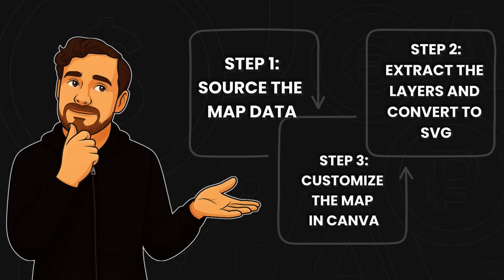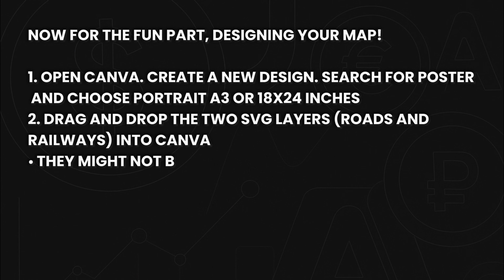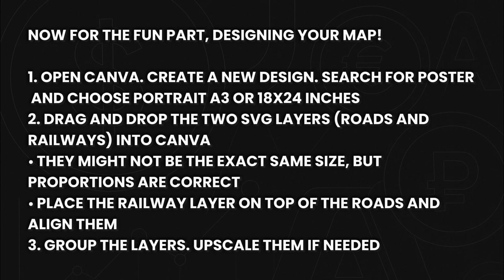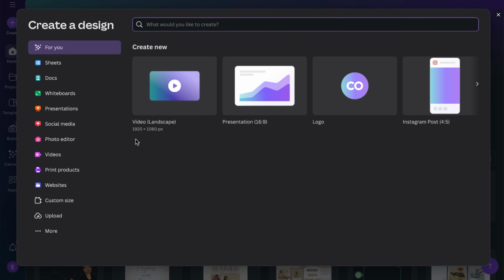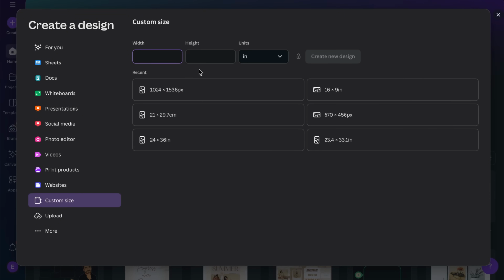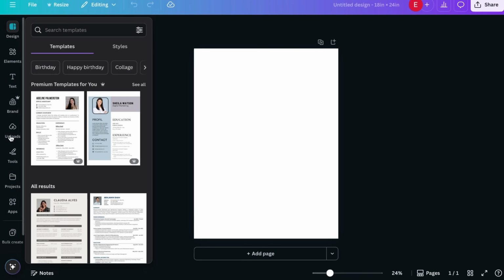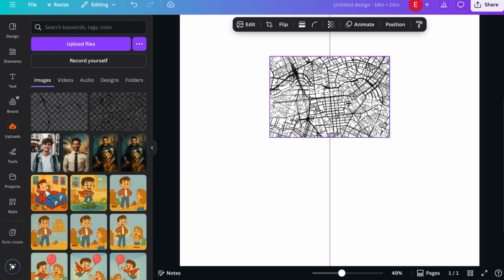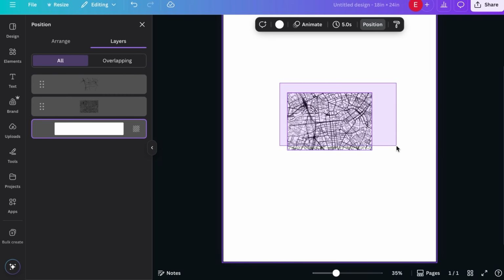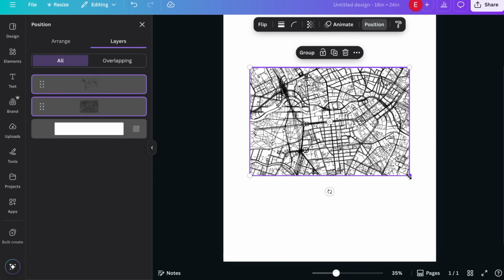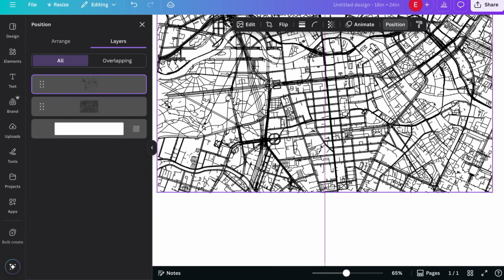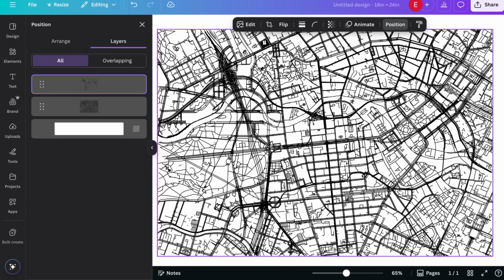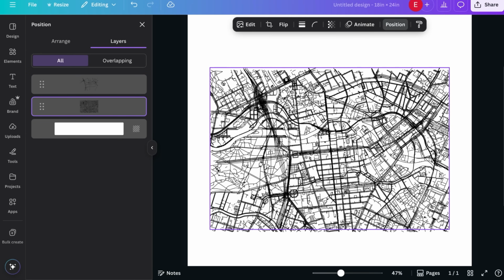We're going to be creating the design for the map, so this is going to be very, very exciting. So with that in mind, you want to create a new design, custom size 18 by 24 inches, and click create a new design. So what you want to do is insert both of these images, and then align them perfectly, because obviously this is a wheel map and you have two images. So the better you align it, the more accurate it's going to be.